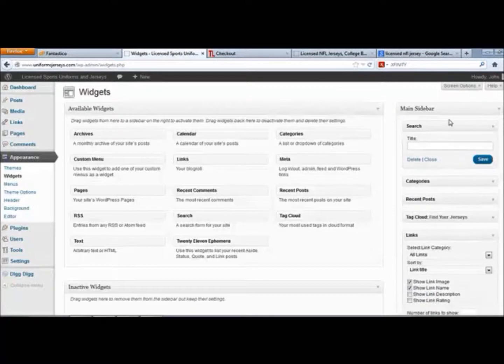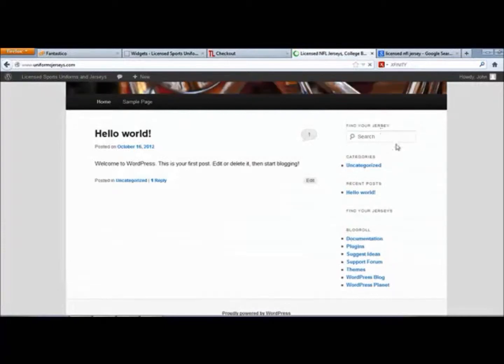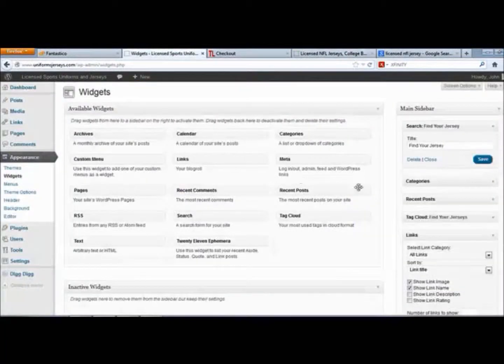But we've got a search box, which is important, and let's maybe help people find what they're looking for. So let's type in here, find your jersey, or if you're an affiliate site for dog training products, find your dog collar, find what you want. You can choose what to put up there, but that way it's not just a plain search box, or you can keep it a plain search box if you want. So find your jersey. The tag cloud, you can choose to remove that or not.